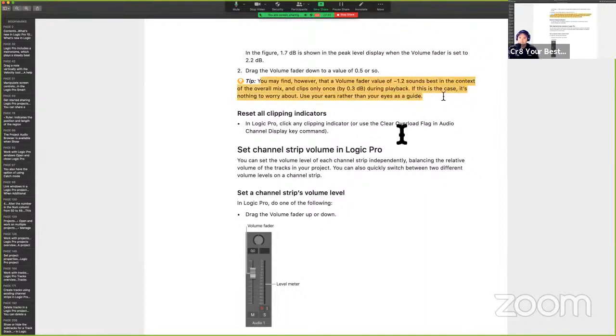And the user guide is telling you it doesn't matter if it clips every once in a while. It's not that big of a deal if it's on the individual channel strip, okay? If you want to reset all clipping indicators, you want to click any one of these squares on the right-hand side, or use the clear overload flag in audio channel display key command. Wow, that's pretty cool. There's a key command for that. I'll take it. Okay, so how do we set the channel strip?